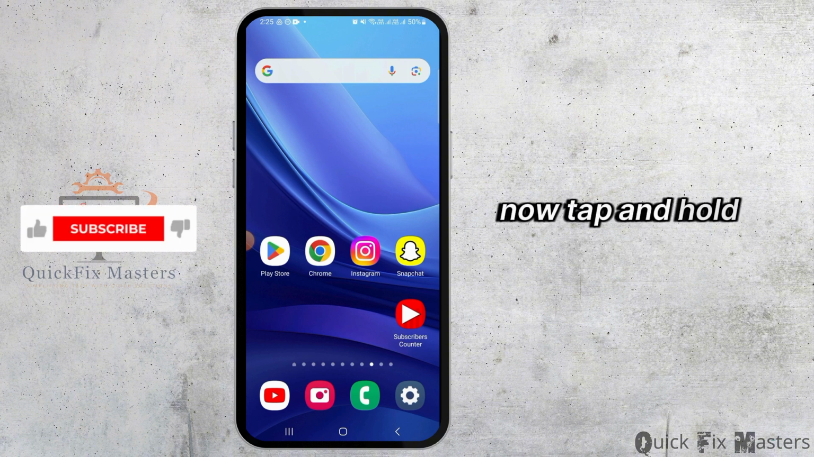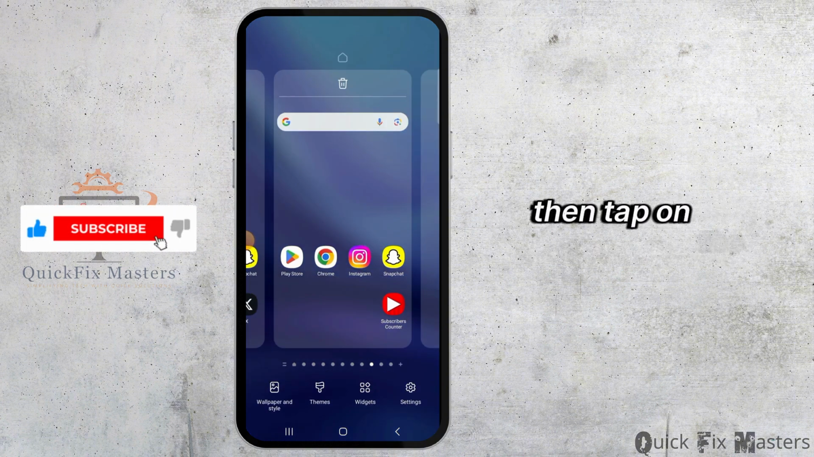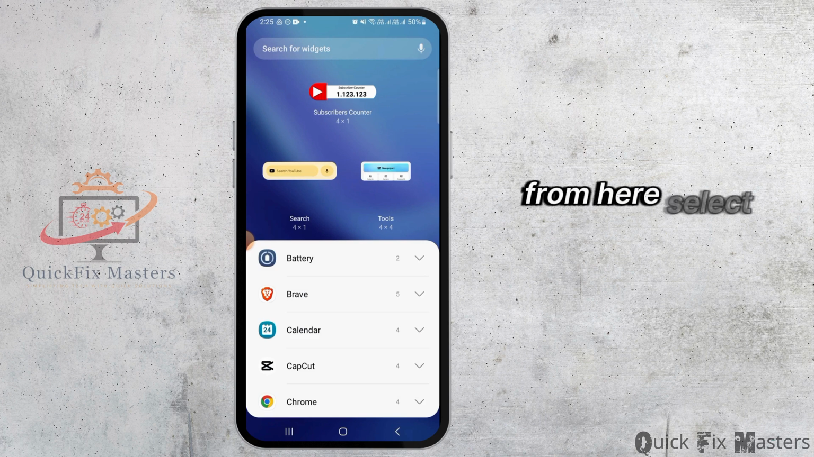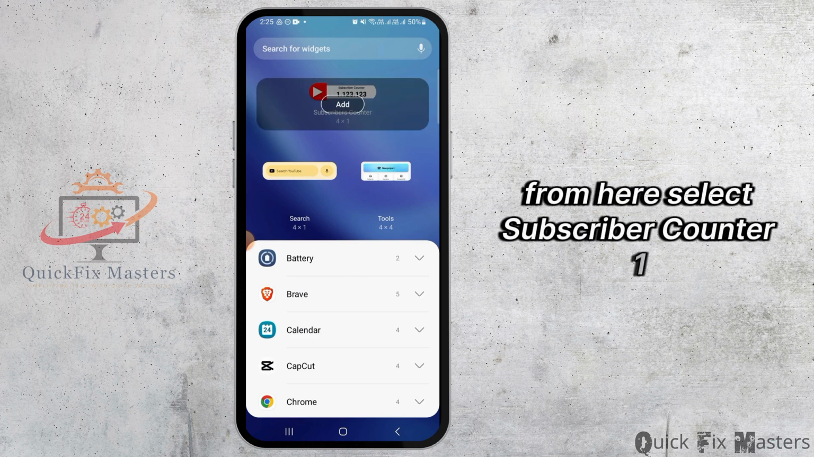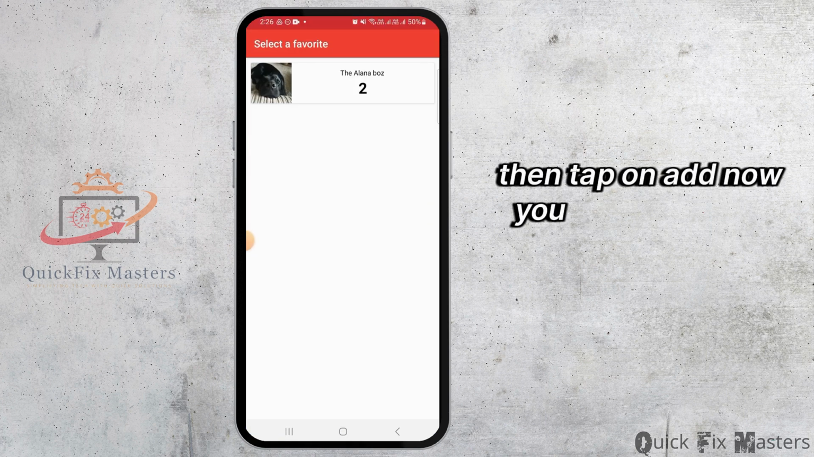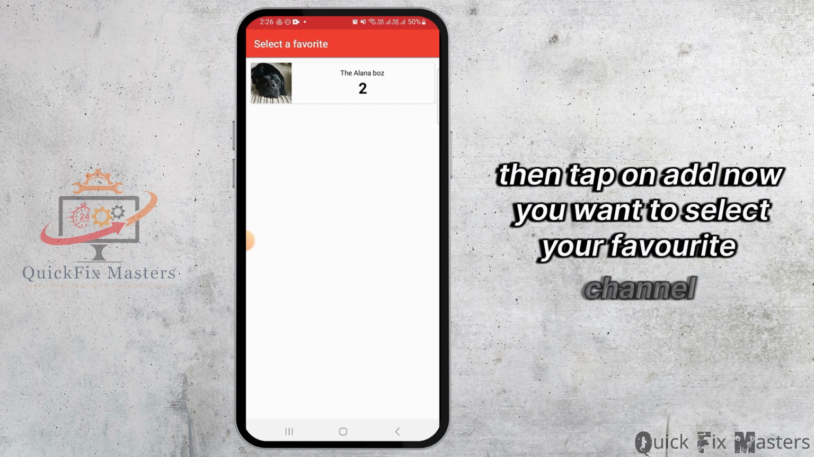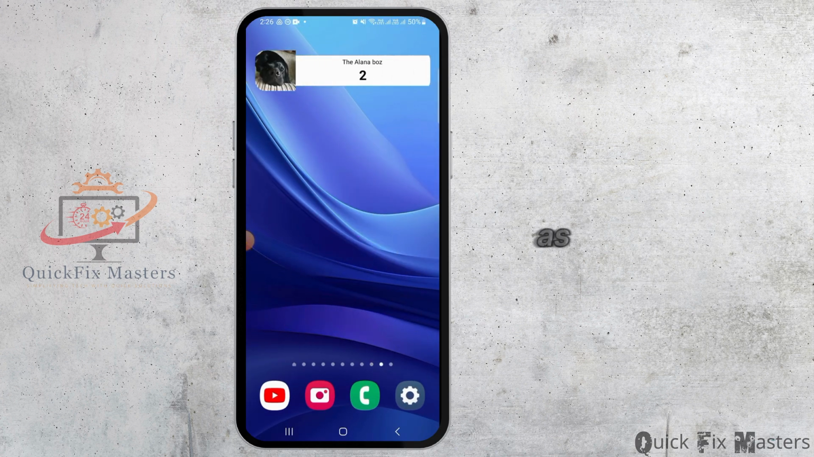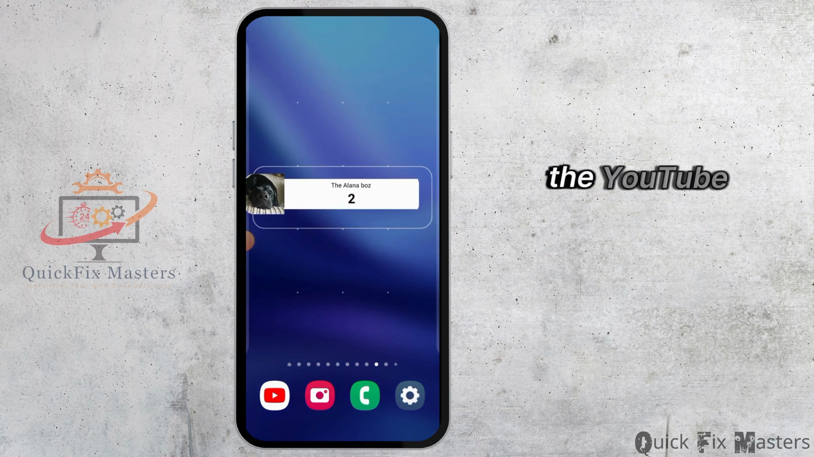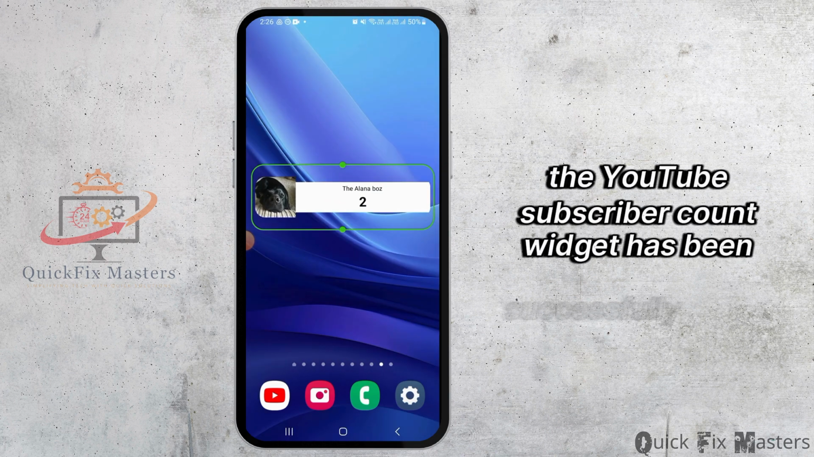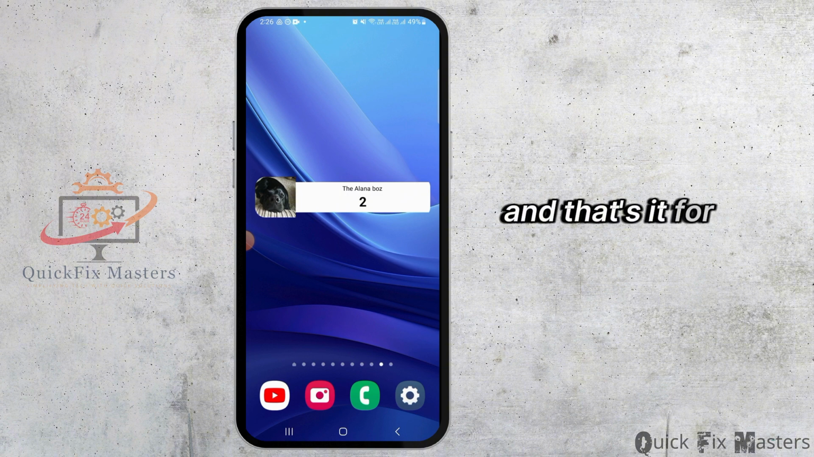Now tap and hold on the home screen, then tap on the widget option. From here, select subscriber counter 1, then tap on add. Now you want to select your favorite channel. As you can see, the YouTube subscriber count widget has been successfully added, and that's it for this video.